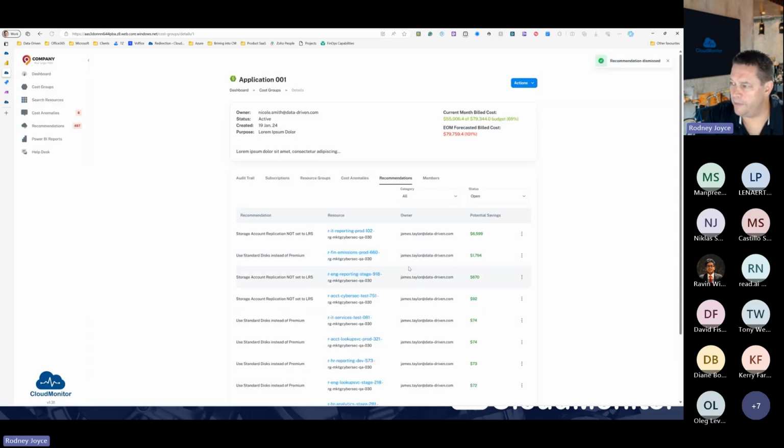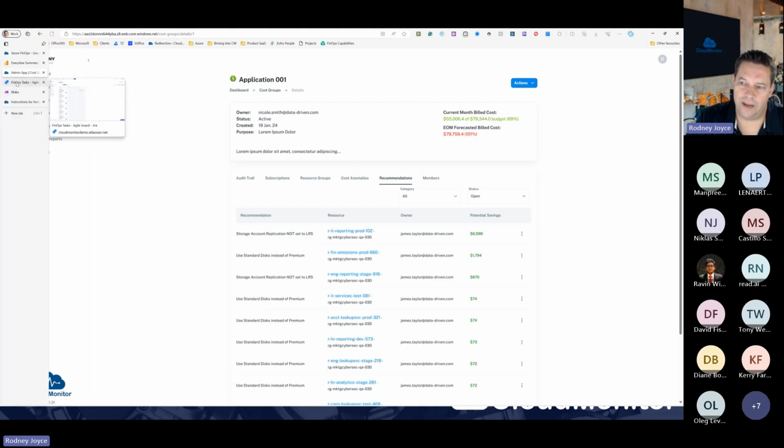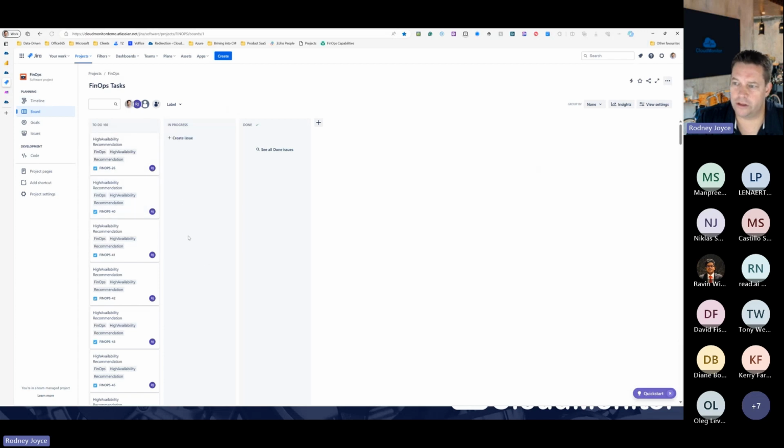Okay, now a lot of companies already use Jira or ServiceNow. So we have a webhook. Every time these budget alerts or cost anomalies or recommendations are sent to an owner, we also send them to a webhook. And we've set up a demo in Jira to show how this looks. So you can integrate it with any ITSM system.